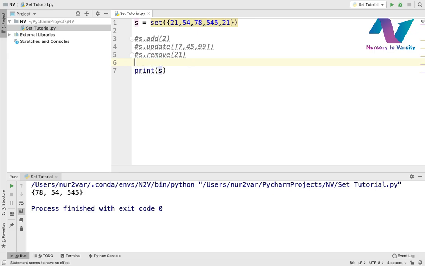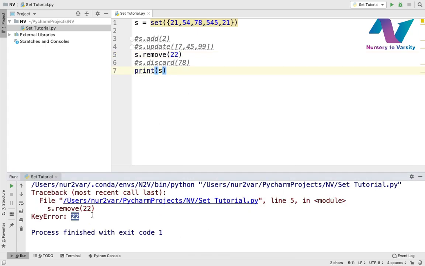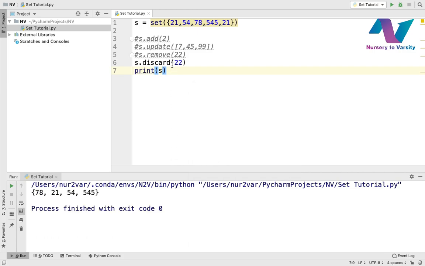Okay, and now another function is S.discard. This function also removes an element from the set. For example, this time I will remove 78. If I execute this program like this, see, 78 has been removed. Now the question arises, what is the difference between remove and discard? It might be asked by the interviewer in your interview. There's just a basic difference between them. Suppose we are removing an element which does not exist in the set; remove will give an error saying the element is not present in the set. But if we use discard instead, it will not give any error. It will ignore the error even if the element does not exist. So that's the basic difference between discard and remove. I hope you will remember this difference.